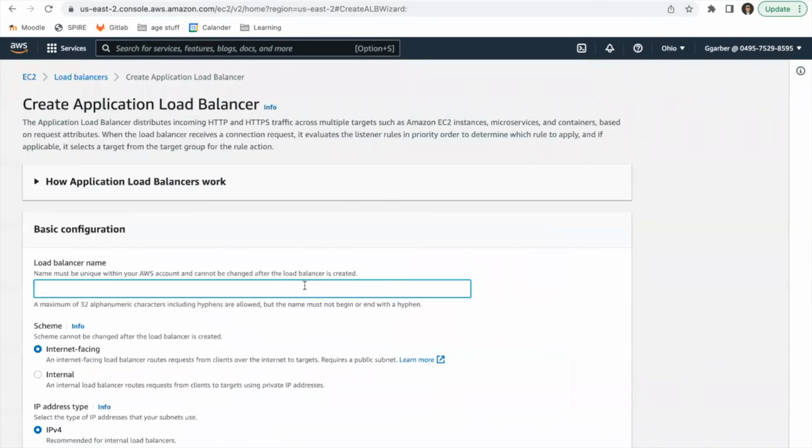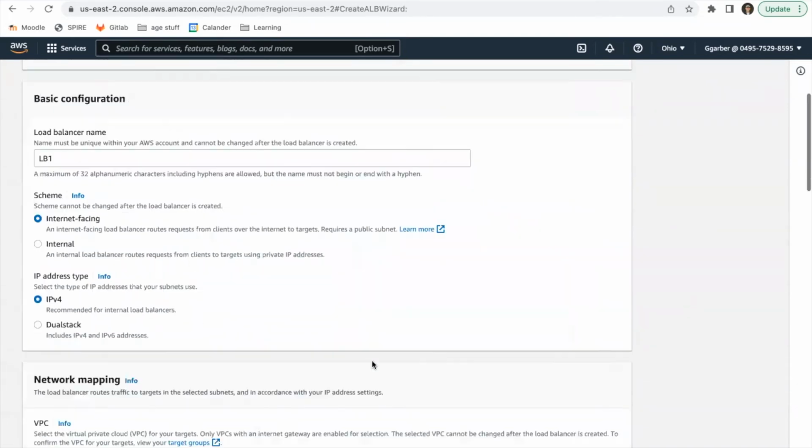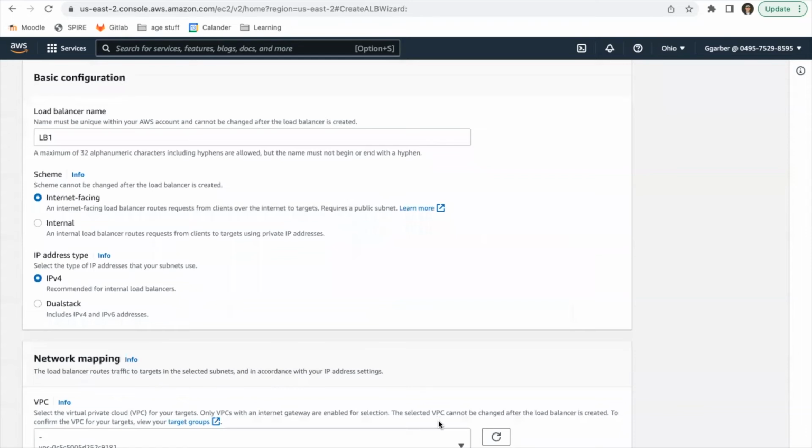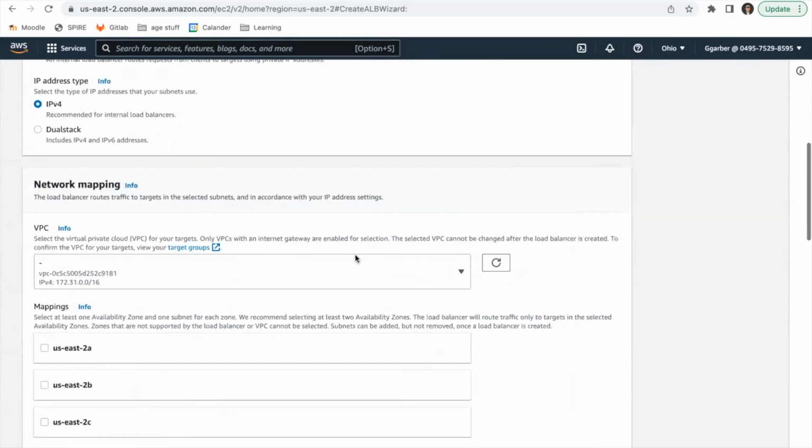And let's give it a name. I'm just going to call it LB1. It will be internet facing, and it will be using IPv4 for its IP address.